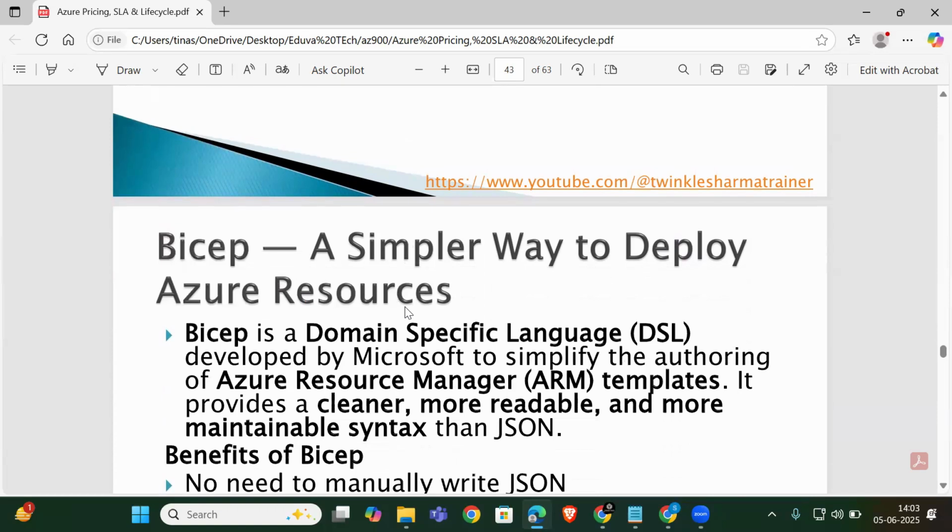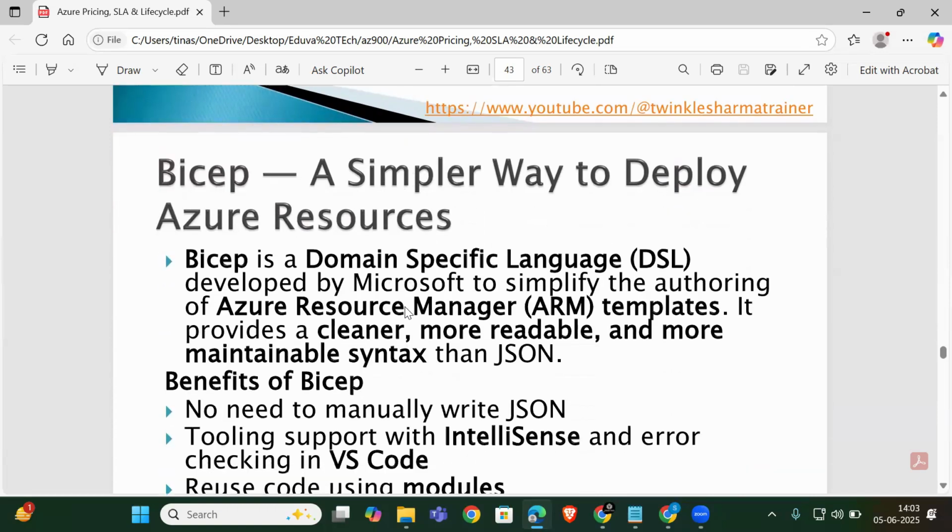Then we have Bicep, a similar way to deploy Azure resources, which we will cover in our next video.